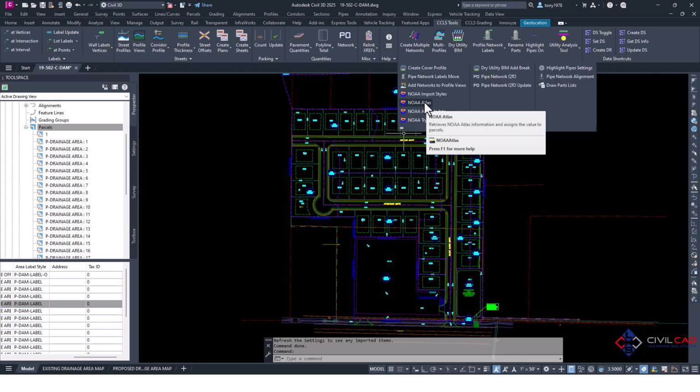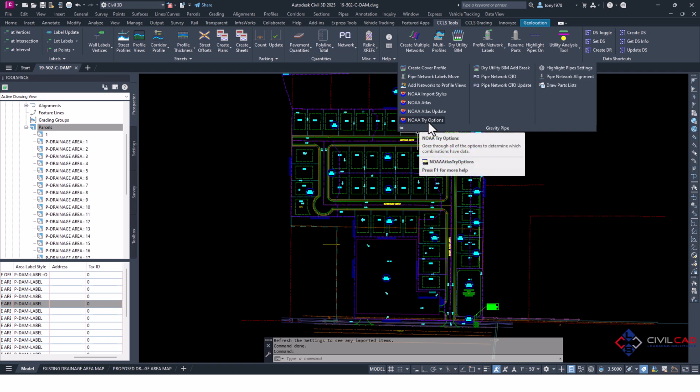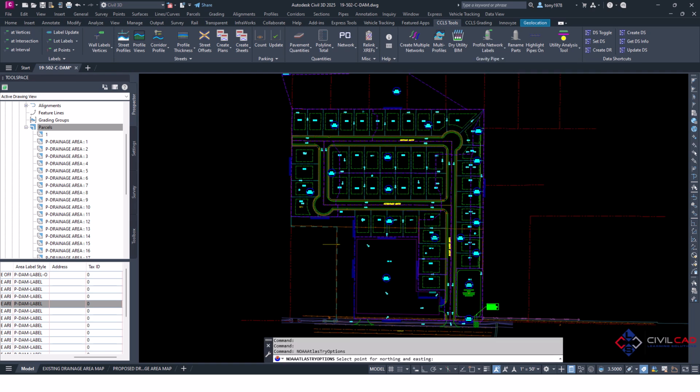Then the next step, you'll click on the NOAA Atlas. In the command line, it will ask you to select anywhere in your site model, as long as you have a coordinate system assigned, and it will grab that data. I've already done that process. I can show you what it looks like. If I go in there and say try options, and it asks me to pick anywhere in the model, I'll just pick right here. And there we go. It downloaded that data.